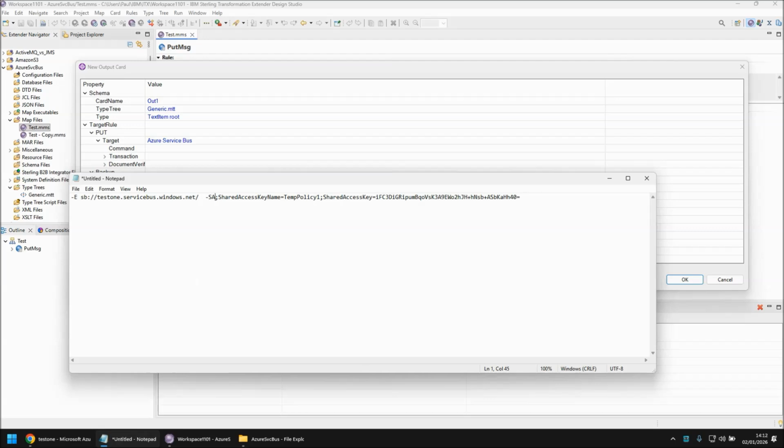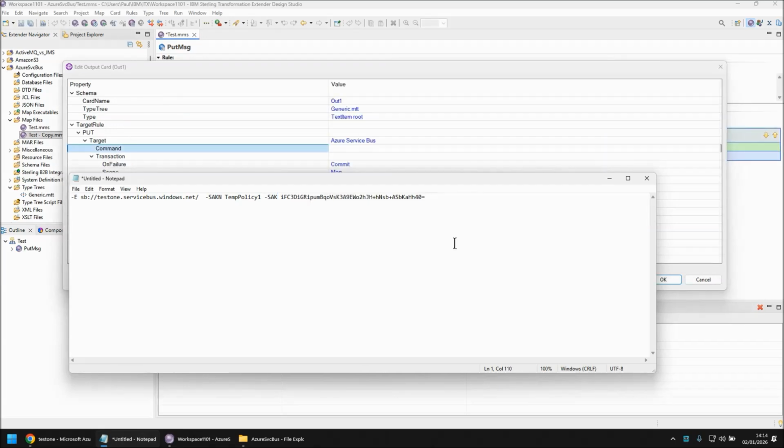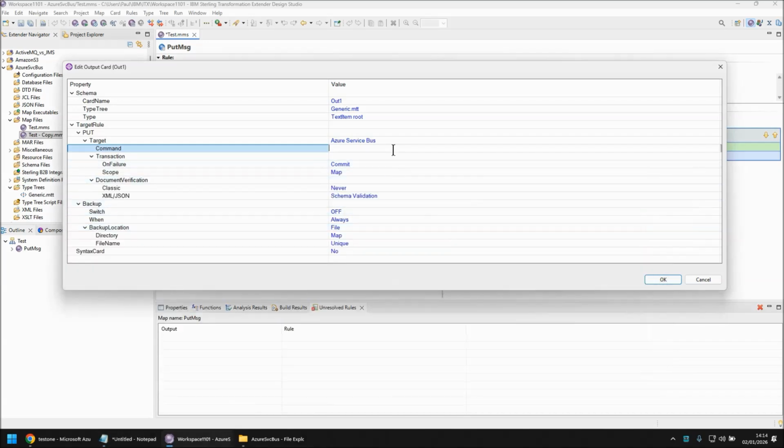Next is shared access key name, and if I remove all this stuff here, leaving in TempPolicy1 after a space, the next is shared access key. Next we need a queue name, which is test q1, and finally -t for the adapter trace, and I'm going to add a V to make it a verbose trace. We're going to copy that to our design studio.